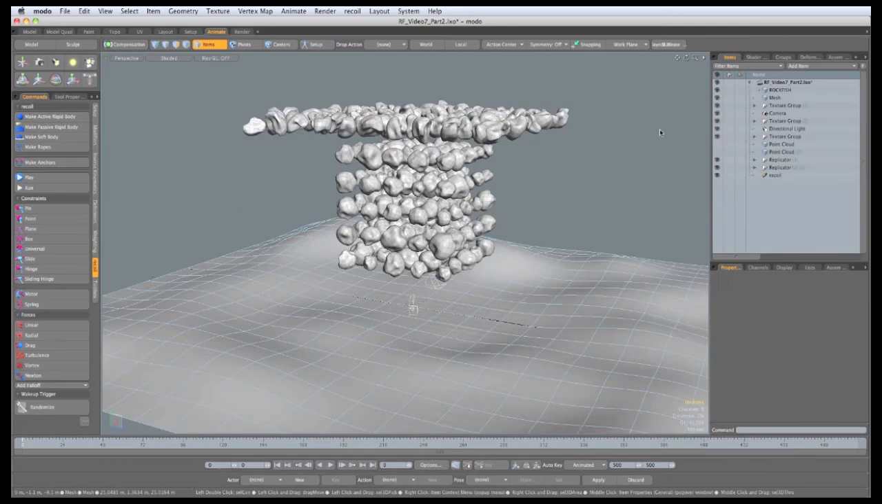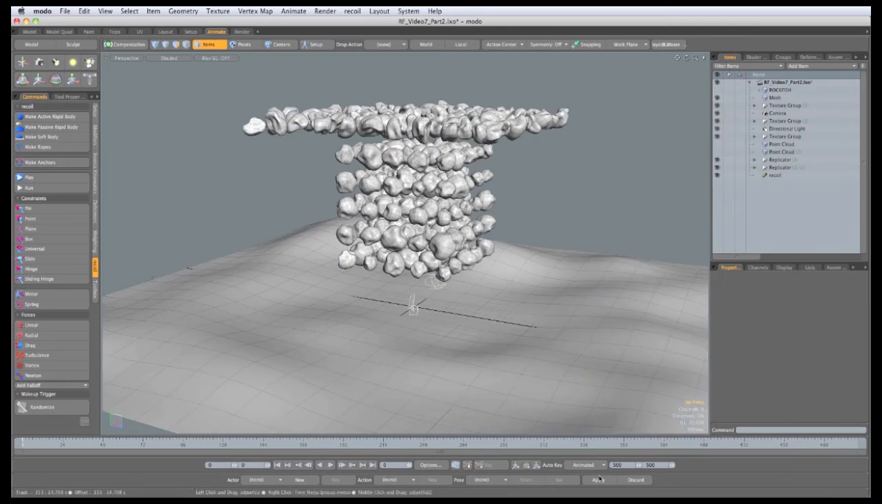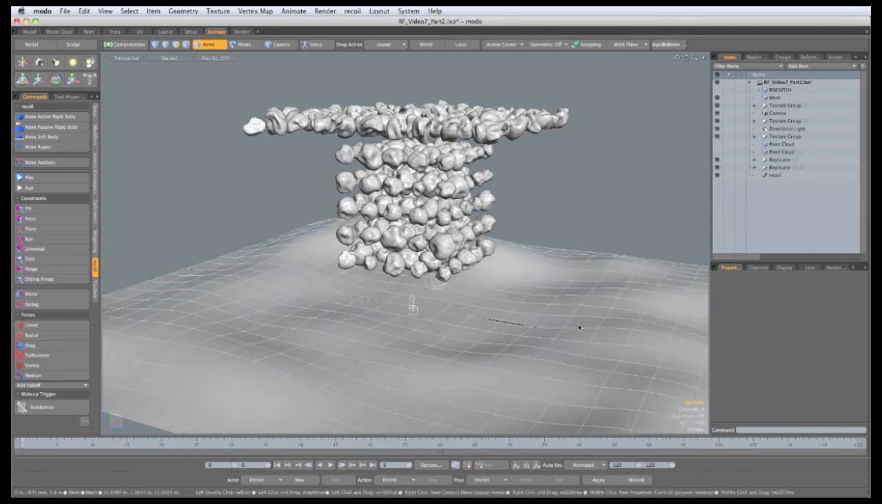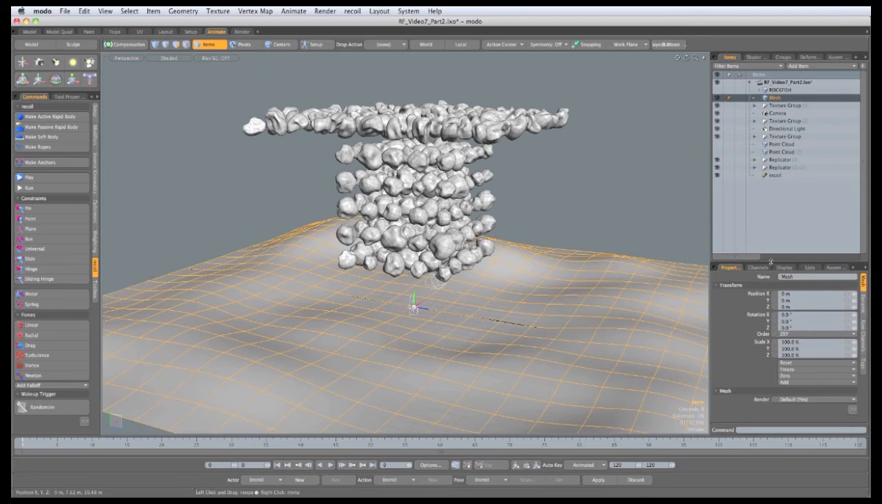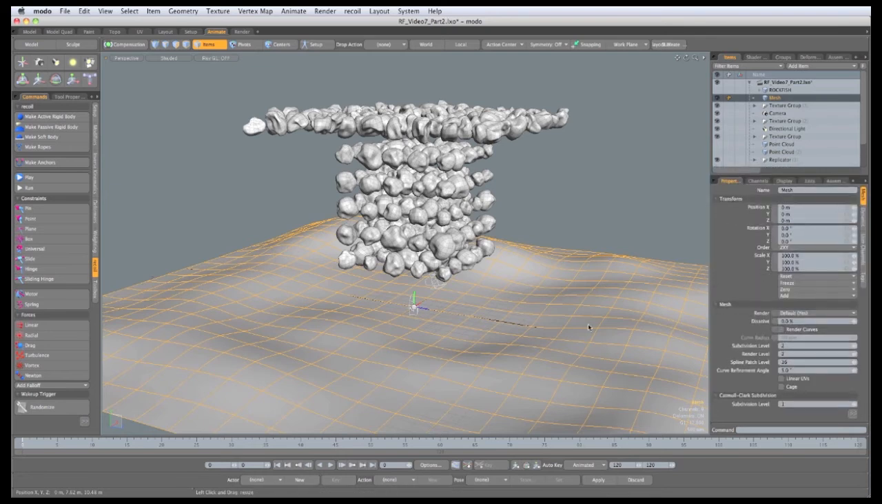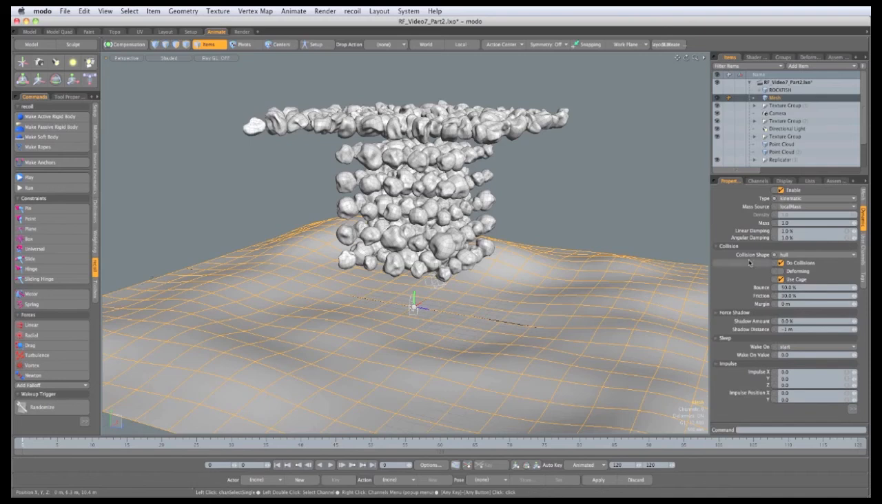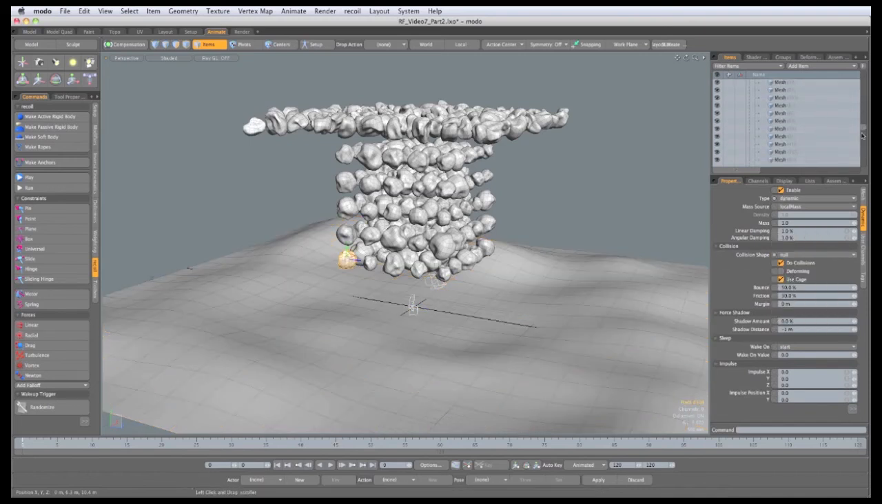So before we run the simulation, I just want to hide the rockfish. And at the moment the timeline is set to 500 frames, and that's far too much. We only need it to be 120 for the simulation. And then finally, we need to make sure that when the objects collide that they're using their polygons for the collision detection. So select the seabed, go to dynamic, and under collision shape change that to mesh. And then we need to do the same for all of the rocks.